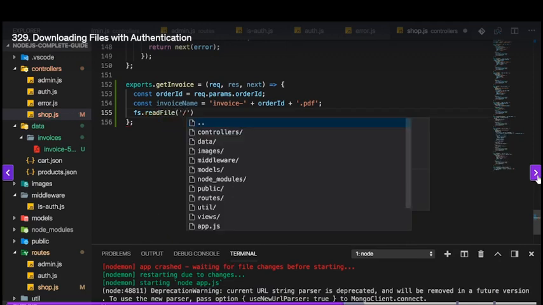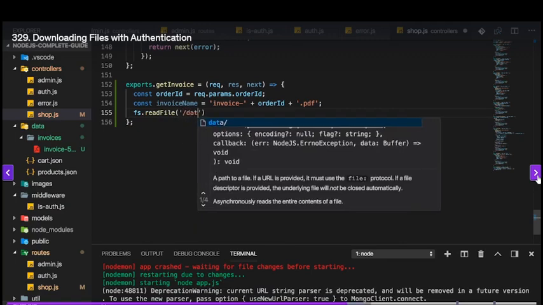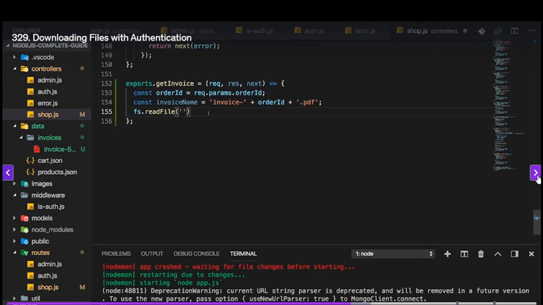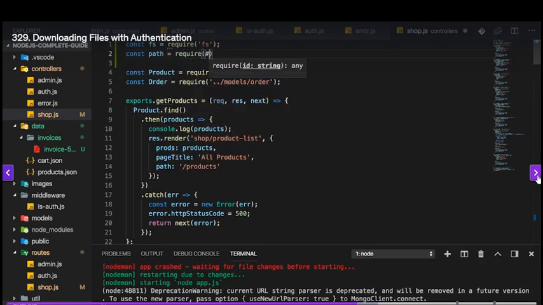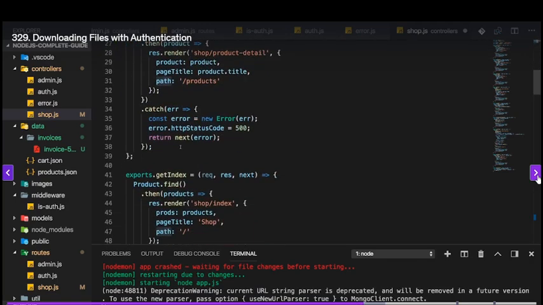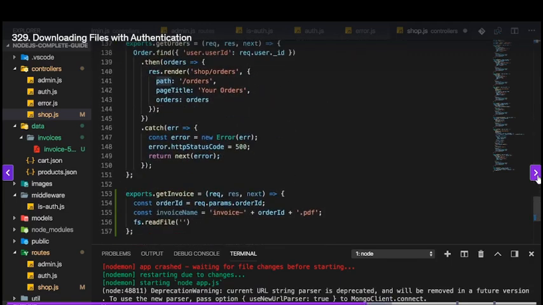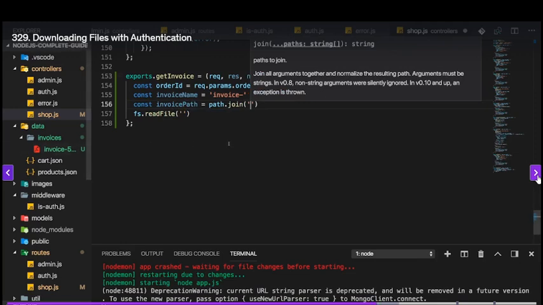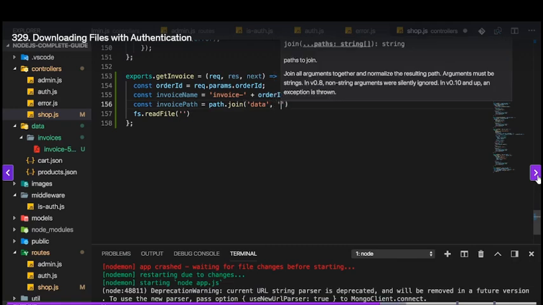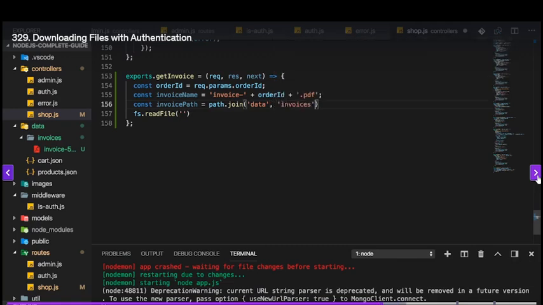We know it will be found in the data folder. Now, the path here should be constructed with the path core module so that it works on all operating systems. So let's also import path by requiring path, another core Node module. And let's construct that path to the invoice. So here I'll have my invoicePath, and I'll create it with path.join, and I'll be looking for the data folder, that's the first element, then the invoices folder, and then the invoice name, the file name. So this is the path which I want to read.